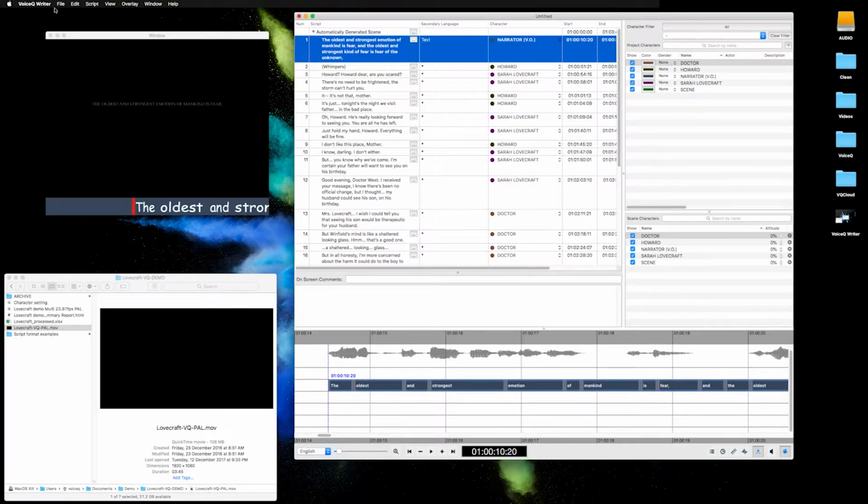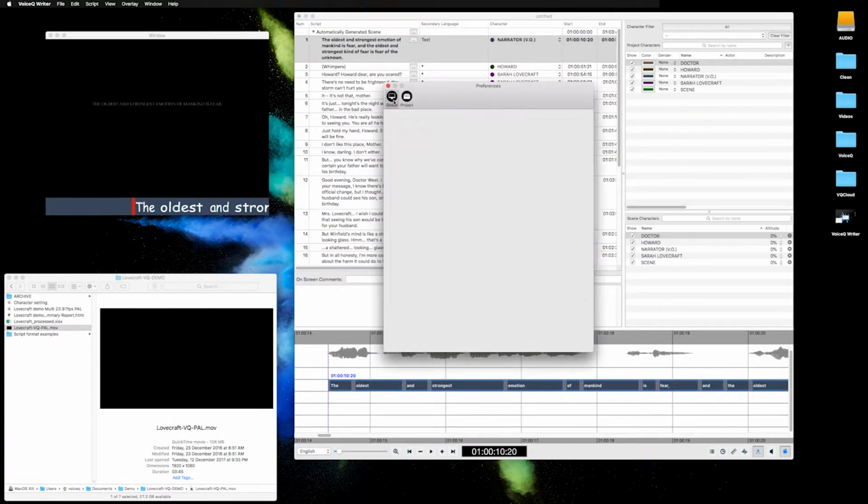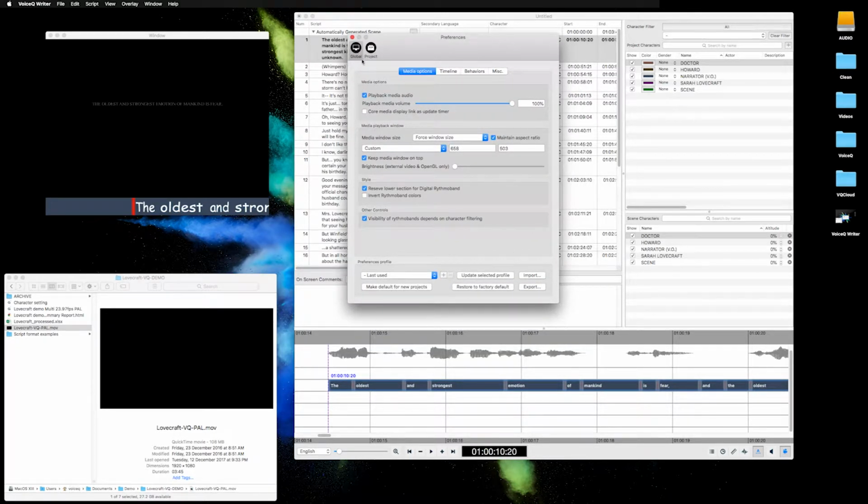Now I'm going to be taking you through the VoiceQ Writer preferences. So we have some special preferences here. We have two tabs, one is the global and one is the project. I'm going to take you through the global and then we'll go through the project after that. For global options, we have media playback audio, so this controls your volume.